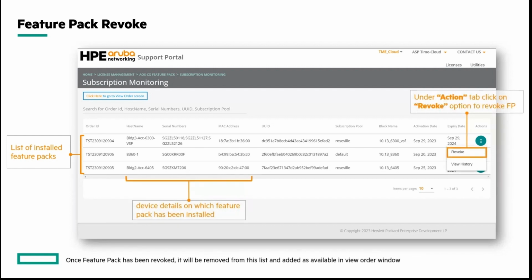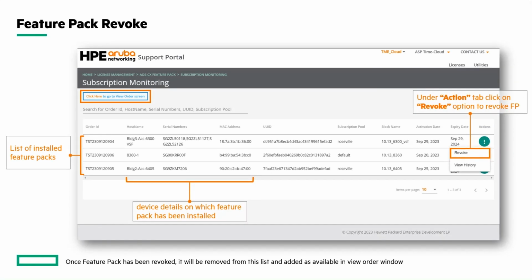Once this is done, feature pack will be removed from this list and added back to the subscription pool with an addition to the available count. You can go back to the View Order page to verify this information.